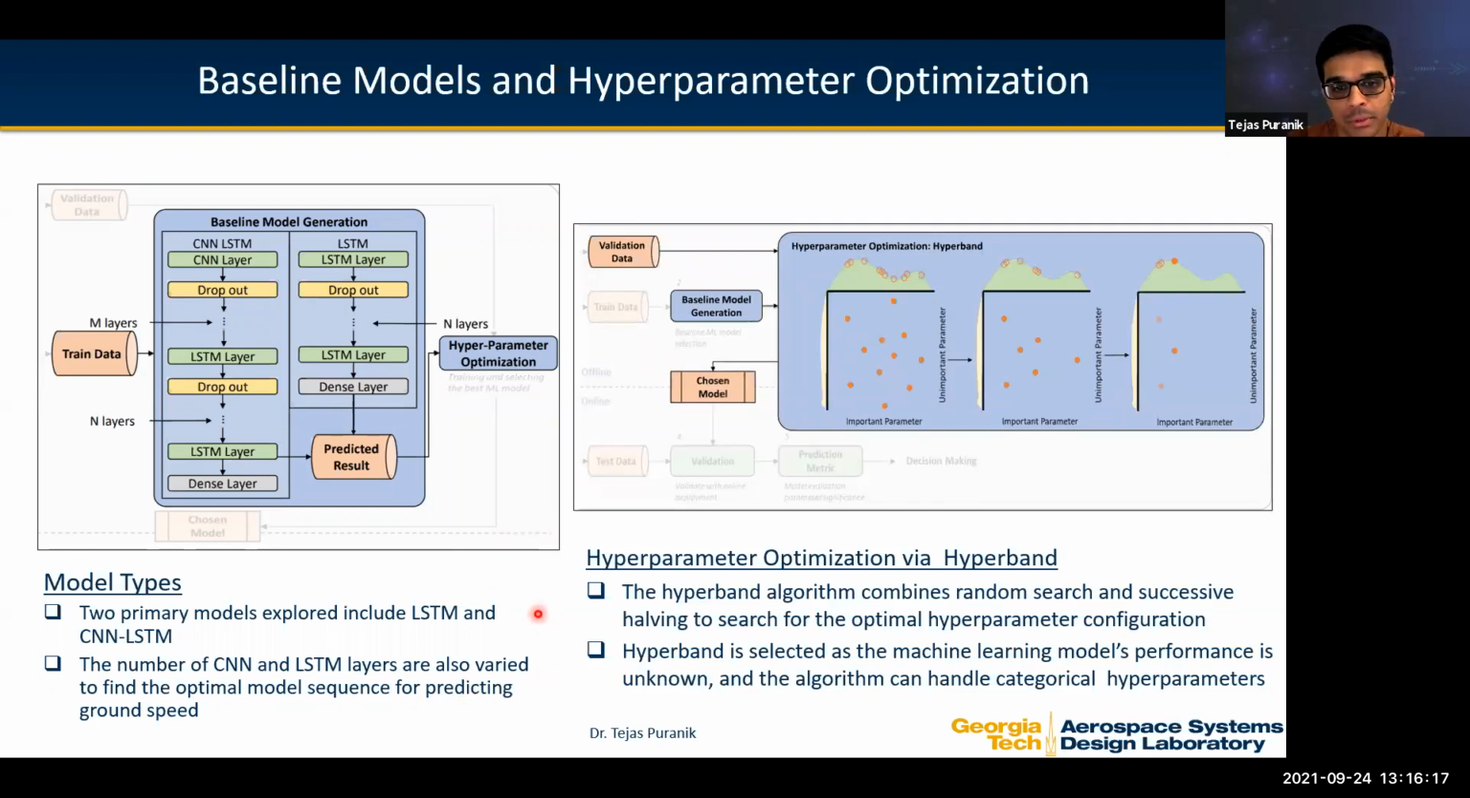For hyperparameter optimization, we went with an algorithm called Hyperband. This algorithm combines random search and successive halving to search for the optimal hyperparameter configuration. A notional picture is shown at the top here. One of the main reasons we went for this algorithm compared to any other is that the machine learning model's performance is unknown. Hyperband is typically shown to perform well in a broad range of situations, and the algorithm can also handle categorical hyperparameters.